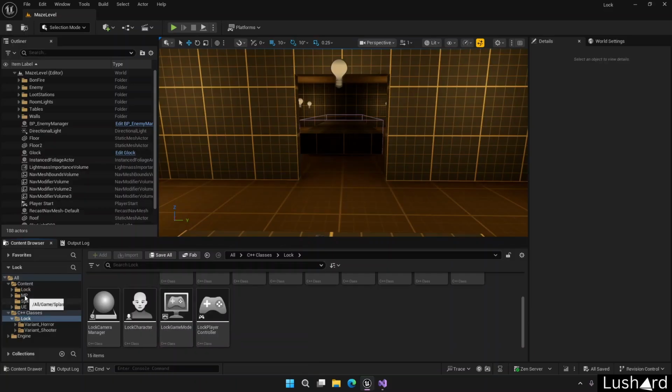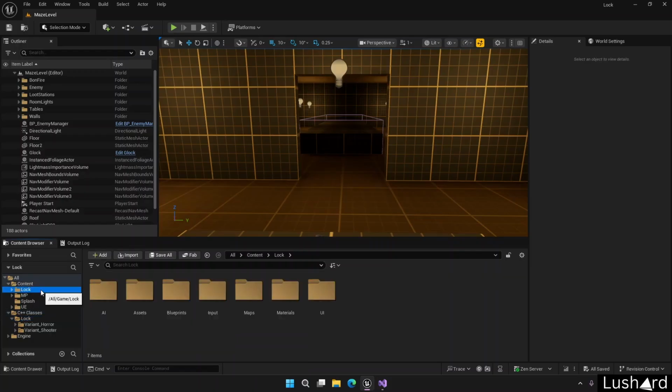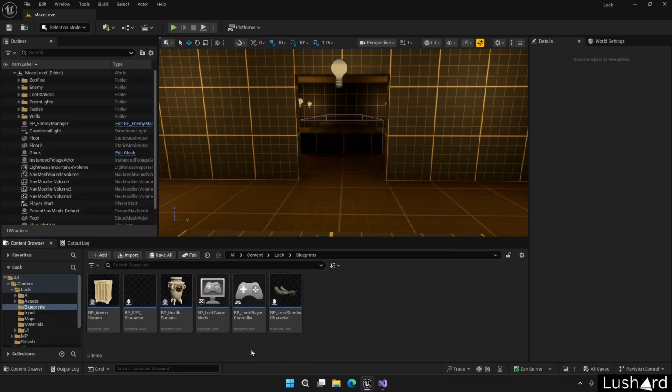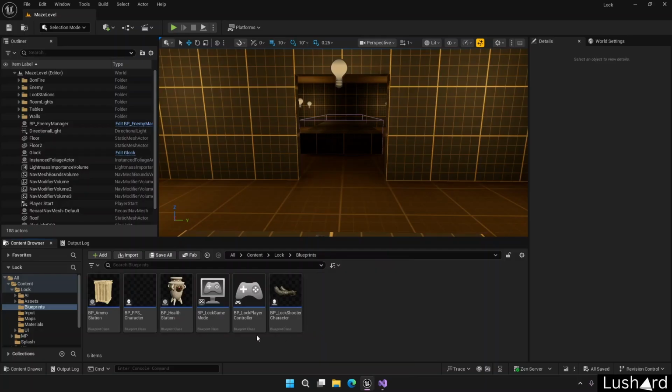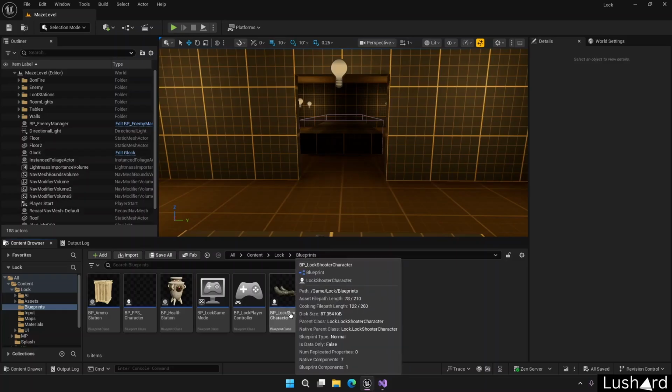Heading over to the blueprints, let's go to the content folder, Log, and the blueprints folder. So I have my BP Log shooter character, the controller, and the game mode. So I have the blueprint classes for the three of them. Let's look closely at the blueprints of the character.